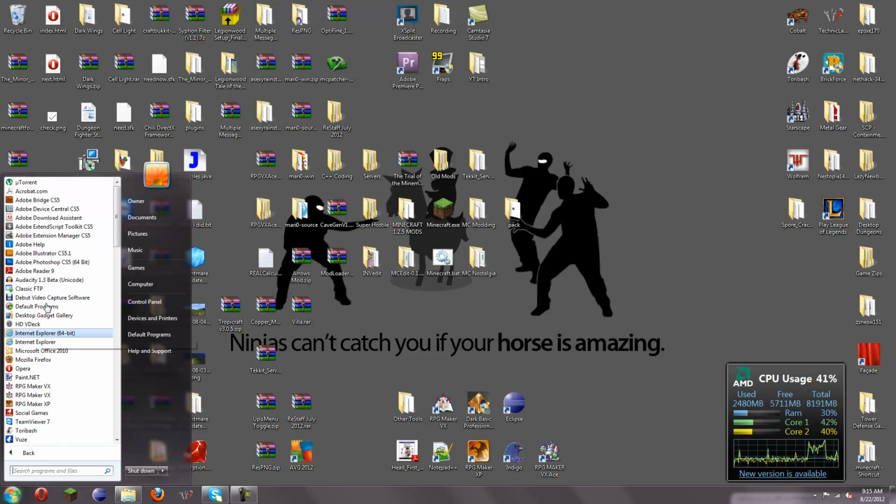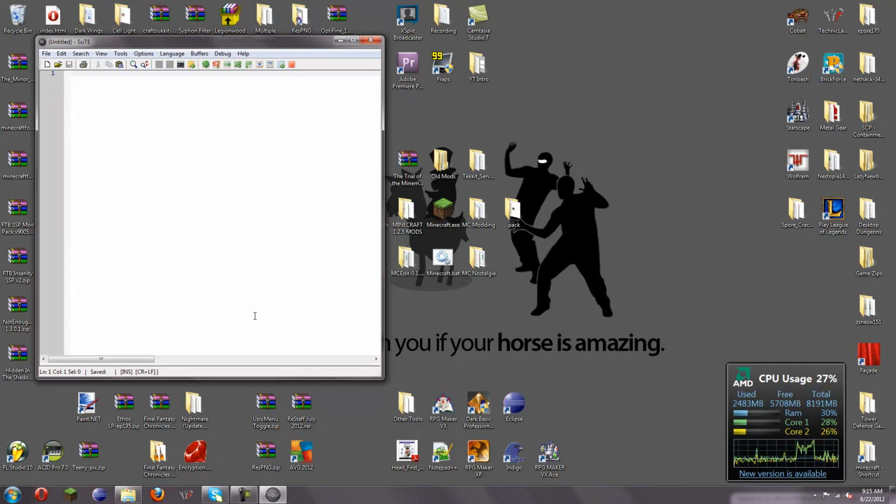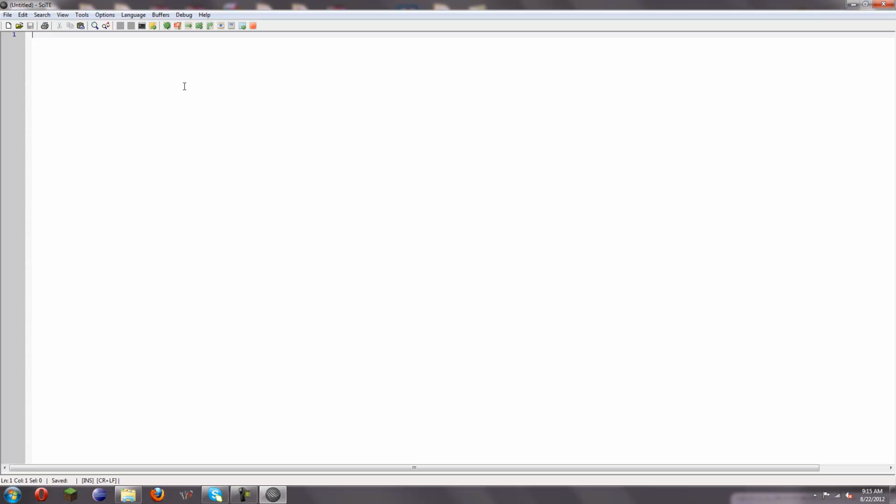Now if you click on all programs, scroll down to Lua, you should see something that says SciTE. This is going to be our IDE. For those of you that don't know what an IDE is, it means integrated development interface. I can't think of the word right now because I'm tired. Integrated development environment. That's what it is.